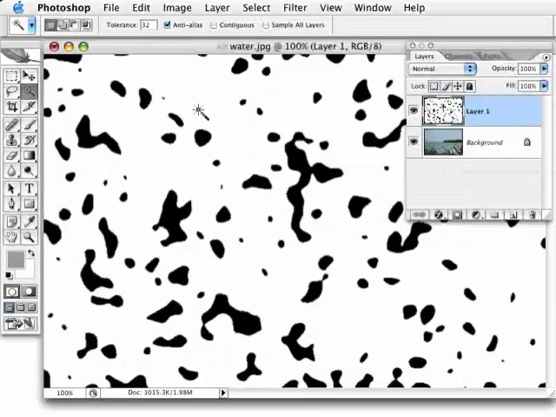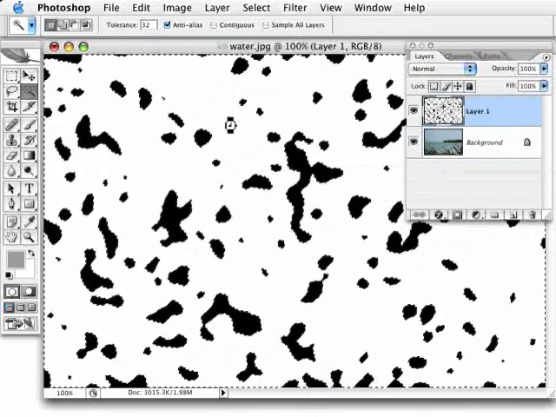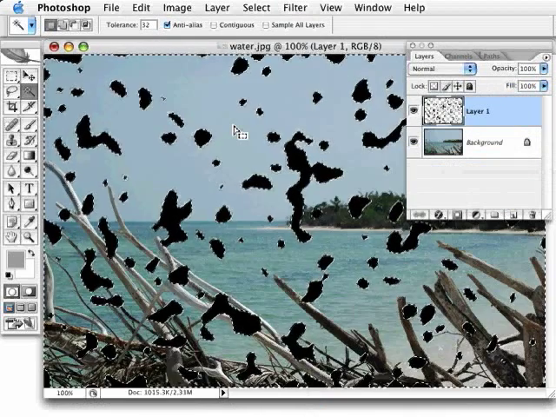All right. Now we're going to take the magic wand. We want to get rid of all this white. So I'm just going to click anywhere on the white. It should select all of it. Just hit the delete key, and that gets rid of all the white.